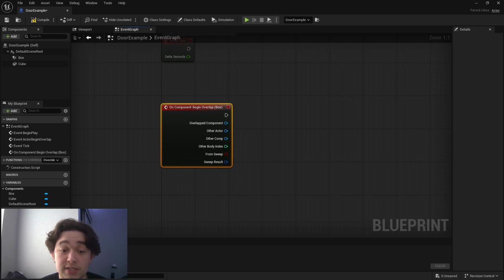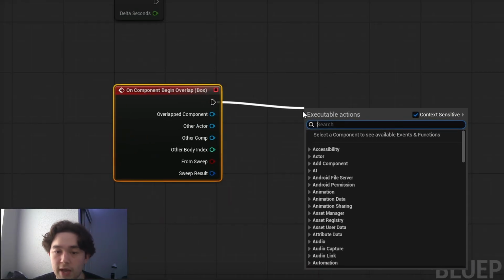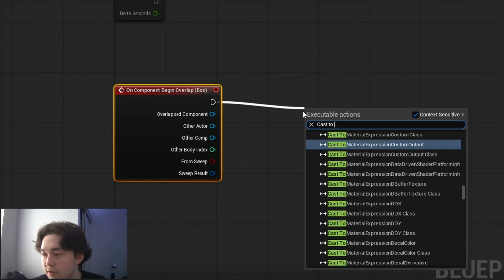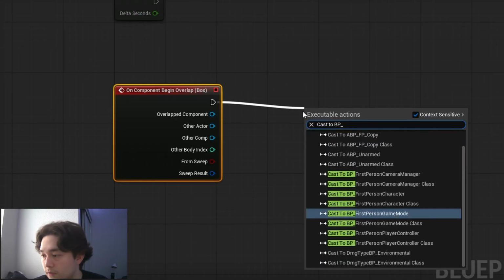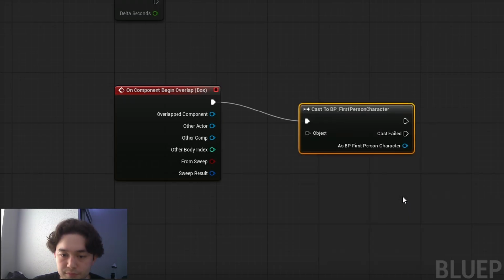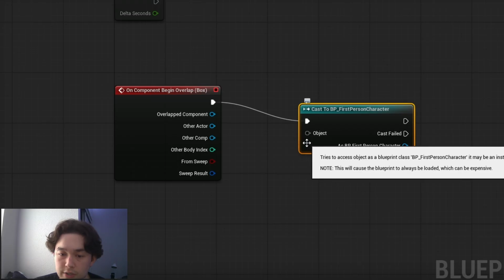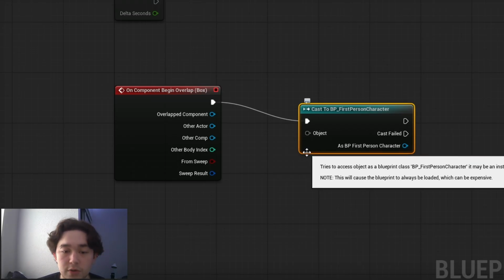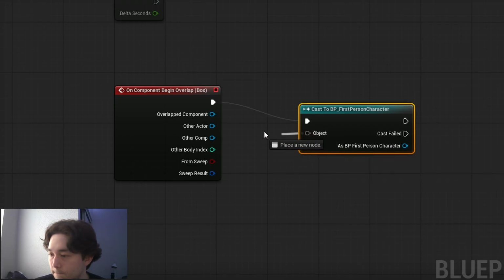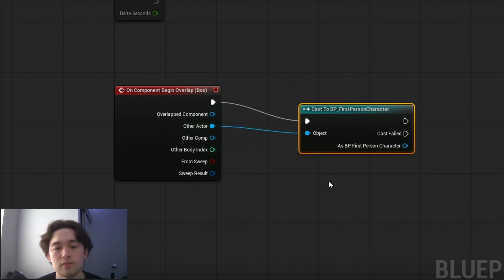This cast essentially is just detecting what is overlapping with the box. We're going to click on the execution pin and drag off. This will create a new window that will ask you what function you want. And we're going to search for cast to BP_FirstPersonCharacter. Next, we want to connect the character with the other actor pin on our initial event. This indicates that when these two overlap, trigger the event. From the cast area, we want to take the execute pin and find set relative location.